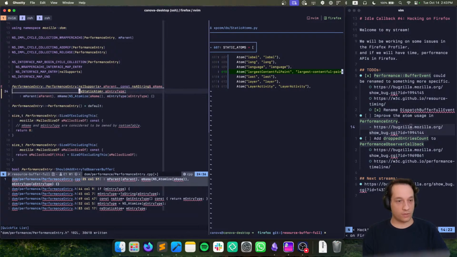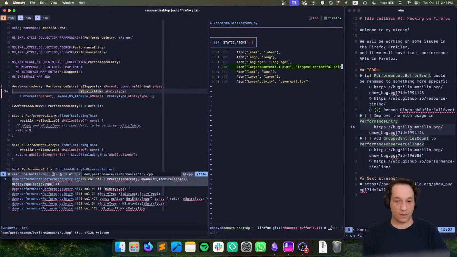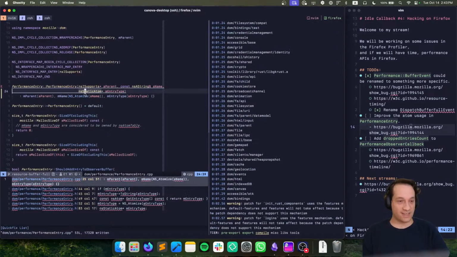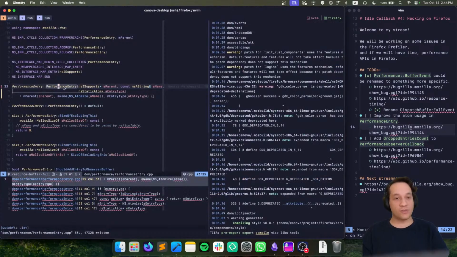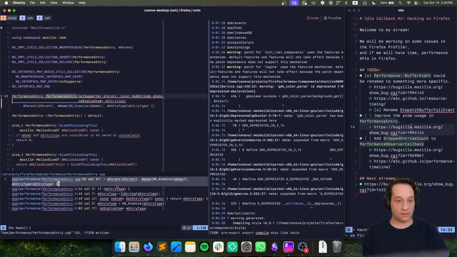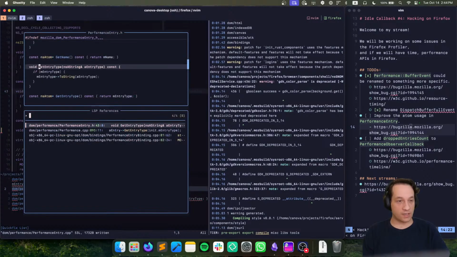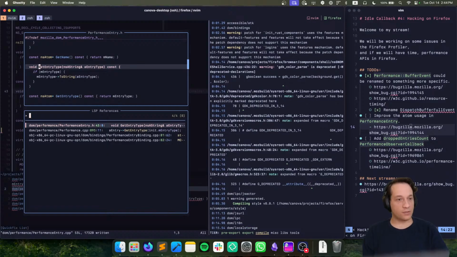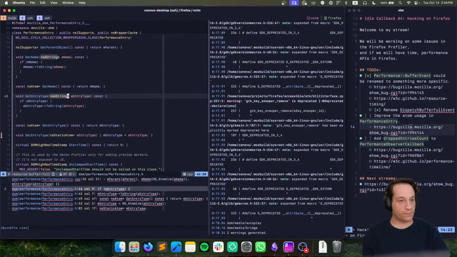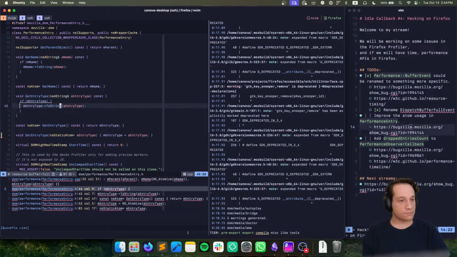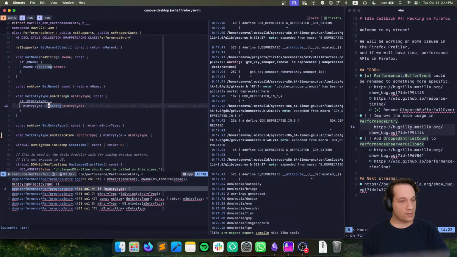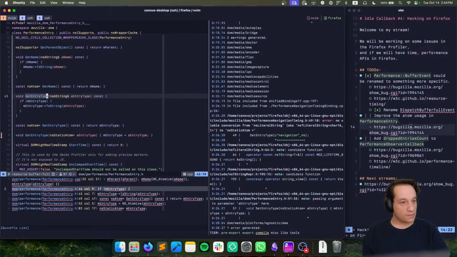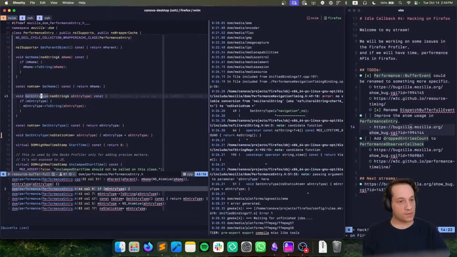Here, remove the const. Let's see if that's gonna build. It's not, but I'm curious. And now we need to change how we do this. For example, here, this was in the header already. Get entry type to string. Okay. This works.